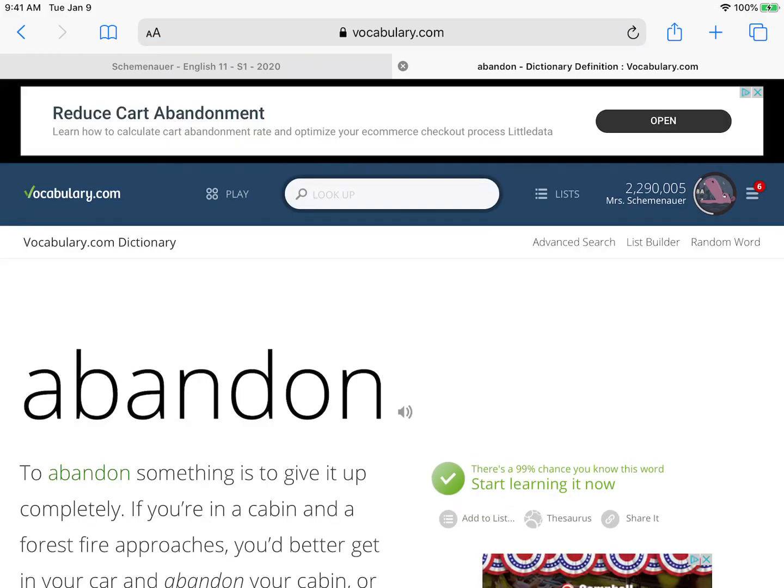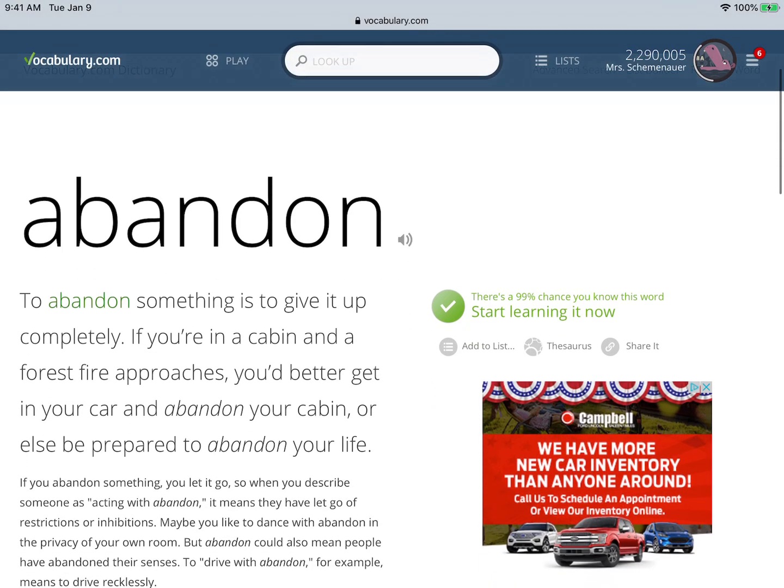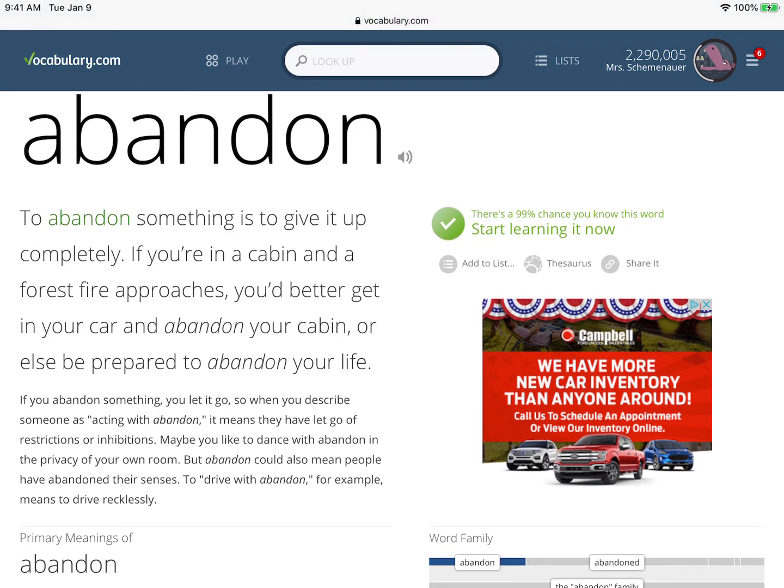Now, I'm always going to recommend as you're studying these to not just read the word and definition. Okay, take the time, click on the word, and actually read the extended definition, because sometimes they give some really great examples that will give you that mental picture in your head to help you remember what that word means. Like here it tells me if you're in a cabin and a forest fire approaches, you better get in your car and abandon your cabin. That's as a verb. Leave your cabin behind, or else be prepared to abandon your life.